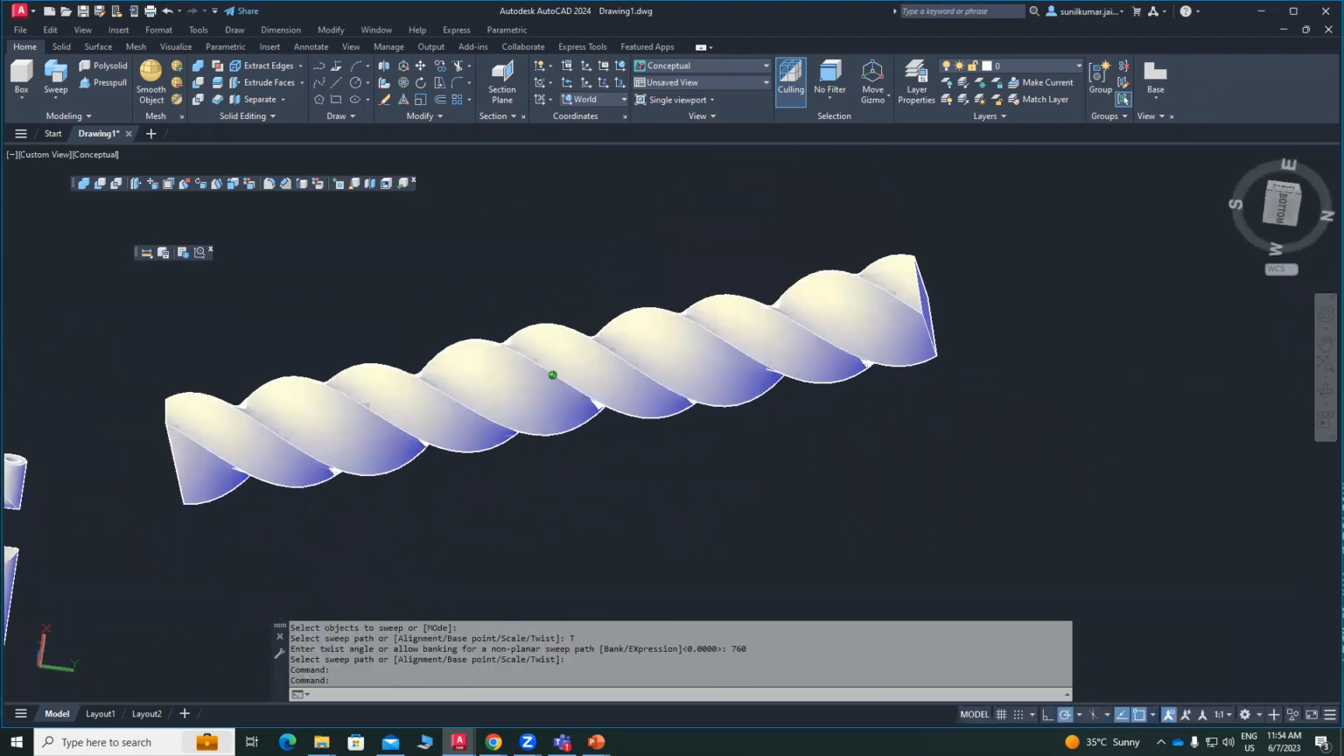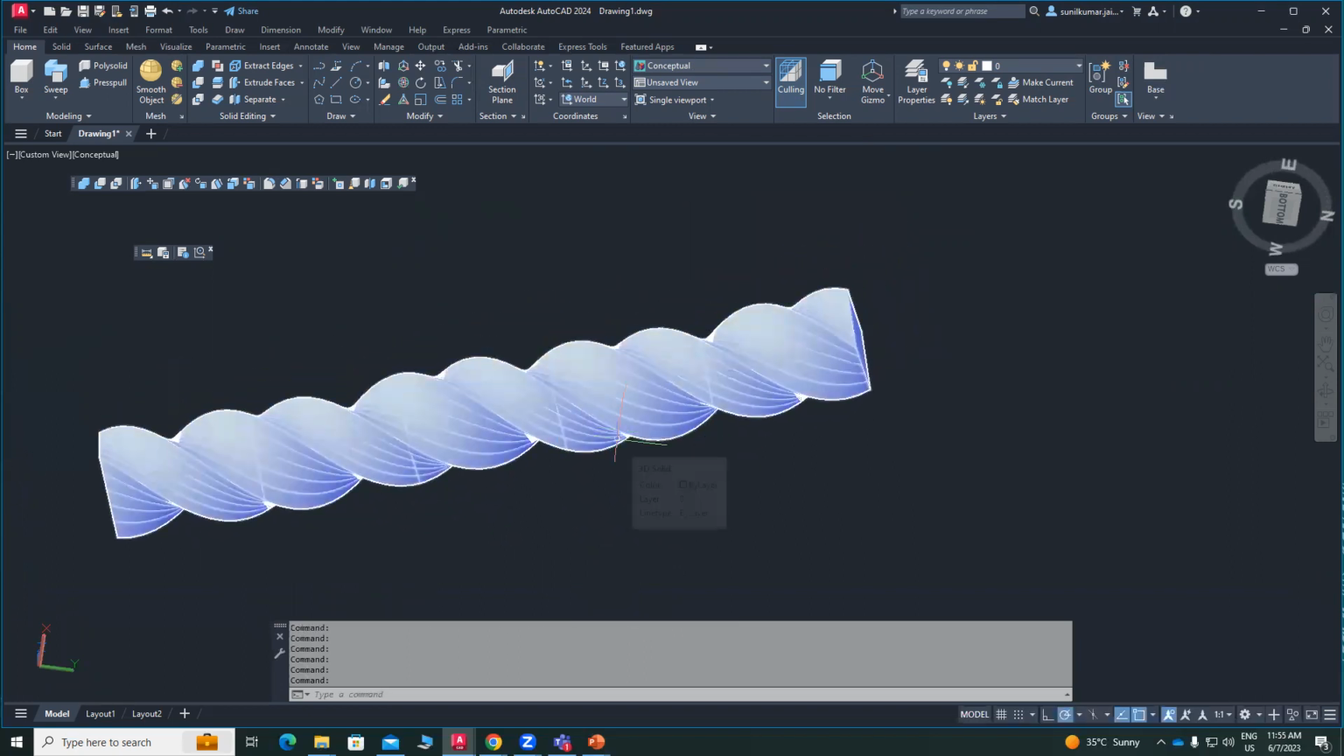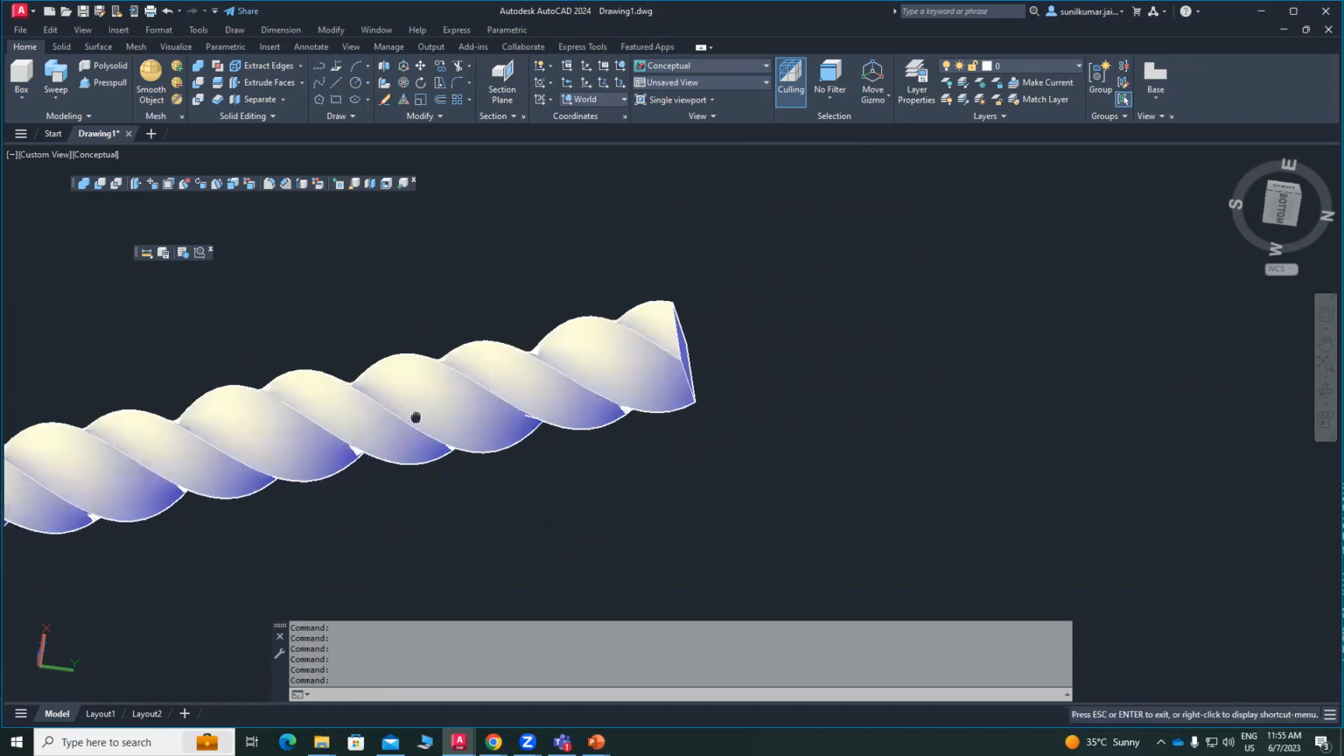We have chosen the twist option, then 760 degrees. This rectangle cross section will be rotated along the 2D profile path, and it will create a drill bit.